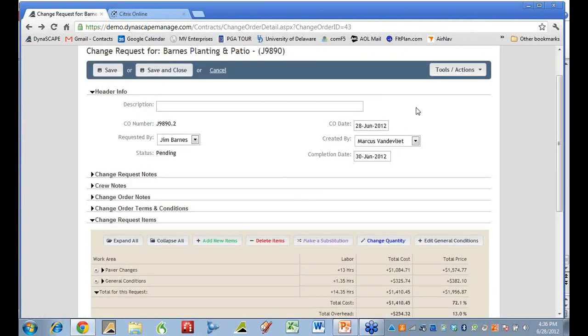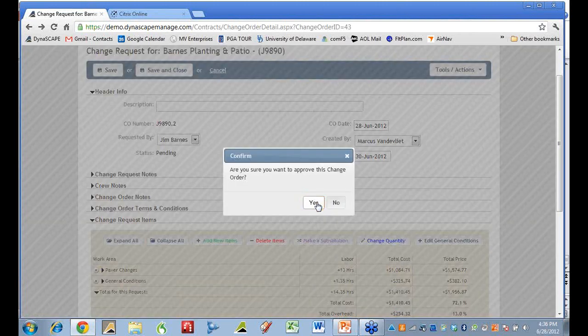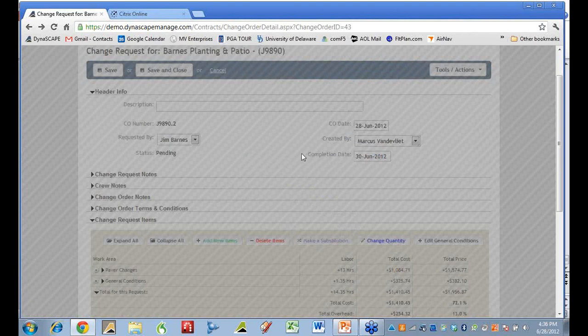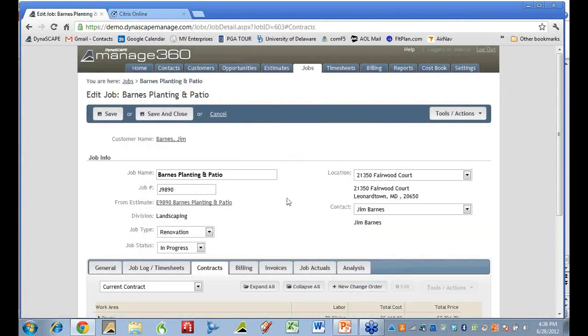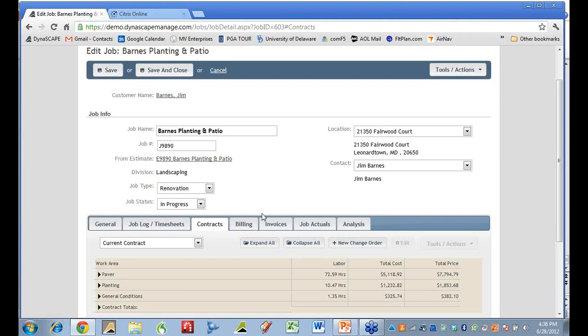So in this particular example, I'm going to approve the change order. And so what this does now is it's actually merging the original contract and the new change order. And so now if you look at what we have here, you have your original contract, you have an approved change order, and you now have your current contract. So the current contract actually contains the original contract and the approved change order.